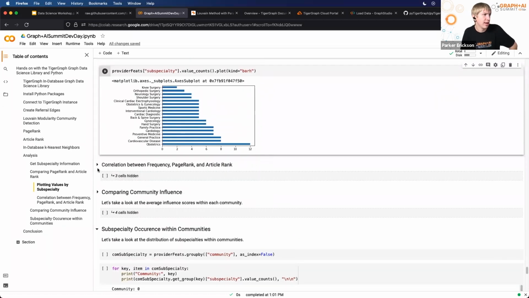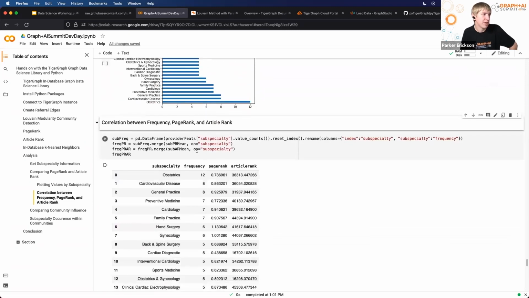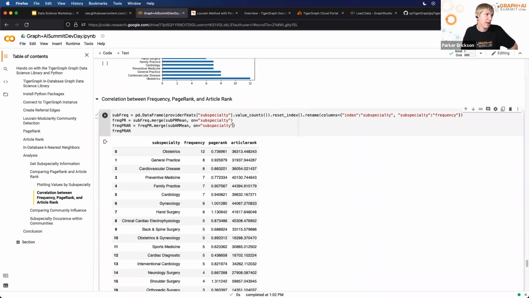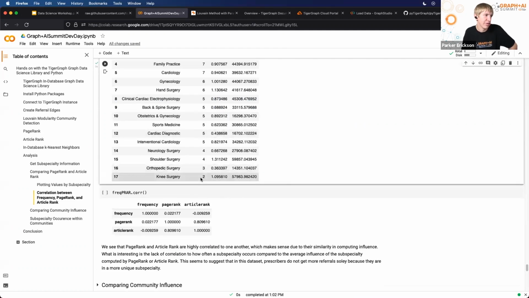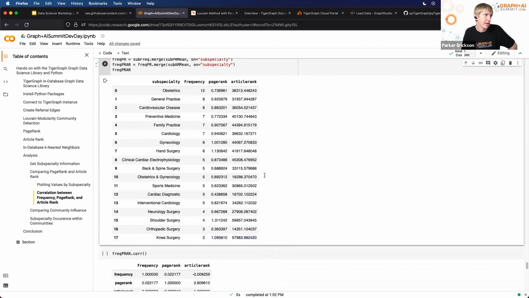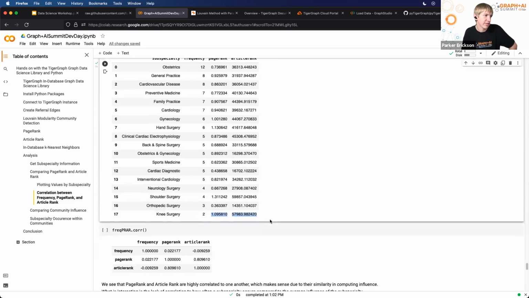And so what we're going to do then is look at the actual correlation between frequency, page rank, and article rank. Here we do a little bit more data frame manipulation, where you see the frequency with which the subspecialties occur. So there's 12 here with a page rank of this and an article rank of this. There's 8 general practice providers in our graph, and here are their page rank and article rank scores, all the way through knee surgery, where there's only 2 providers, and their article rank and page rank scores are here.